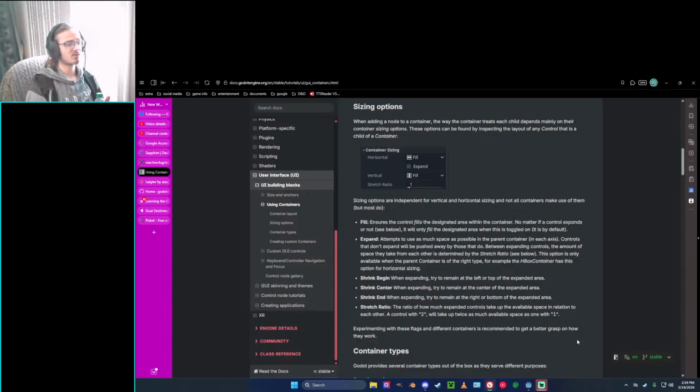Fill ensures the control fills the designated area within the container, no matter if a control expands or not. See below. It will only fill the designated area when this is toggled on. It is by default. Expand attempts to use as much space as possible in the parent container in each axis. Controls that don't expand will be pushed away by those that do. Between expanding controls, the amount of space they take from each other is determined by the stretch ratio. See below.